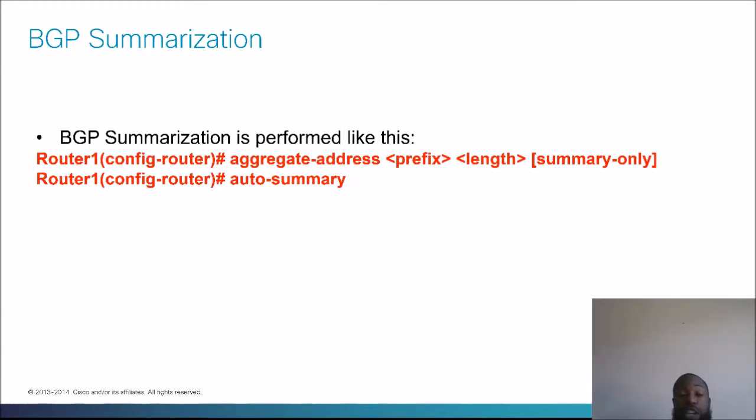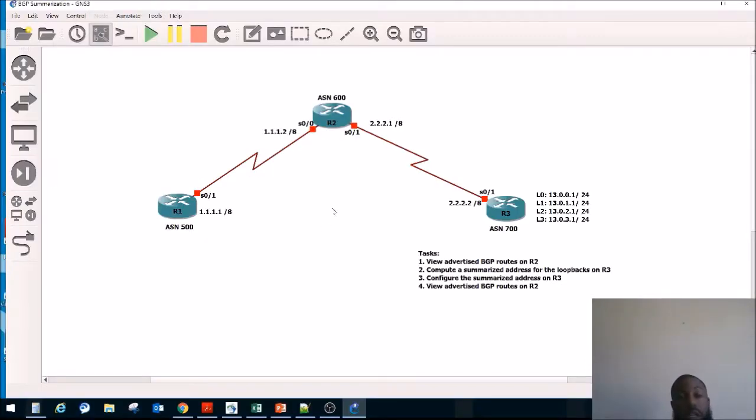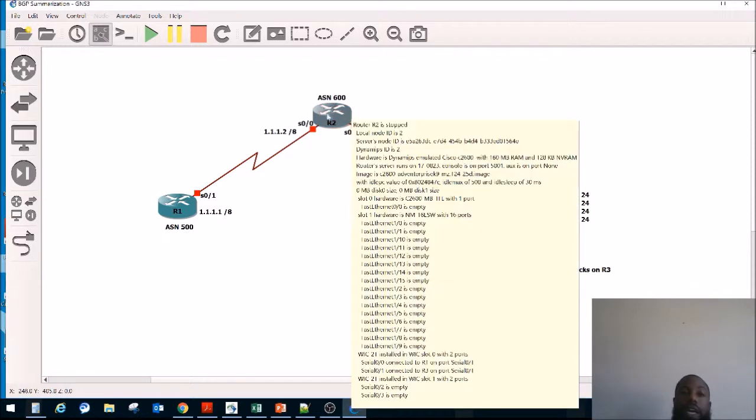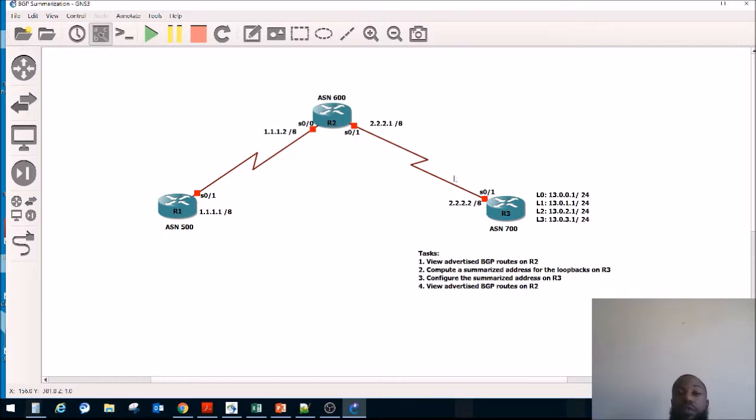So let's go ahead and launch up GNS3. I believe I created a small topology just to do a simple summarization for BGP. Okay, so here is our topology for BGP summarization. Again, I'm not going to compute this in binary for y'all. We'll just give y'all the answer. Take a look at this topology. We got router 1 sitting in ASN 500. We got a loopback, that's his loopback right there. Router 2 is in ASN 600. Router 3 is in ASN 700. We have all these loopbacks set up on router 3. That's going to be advertising to these guys right here.